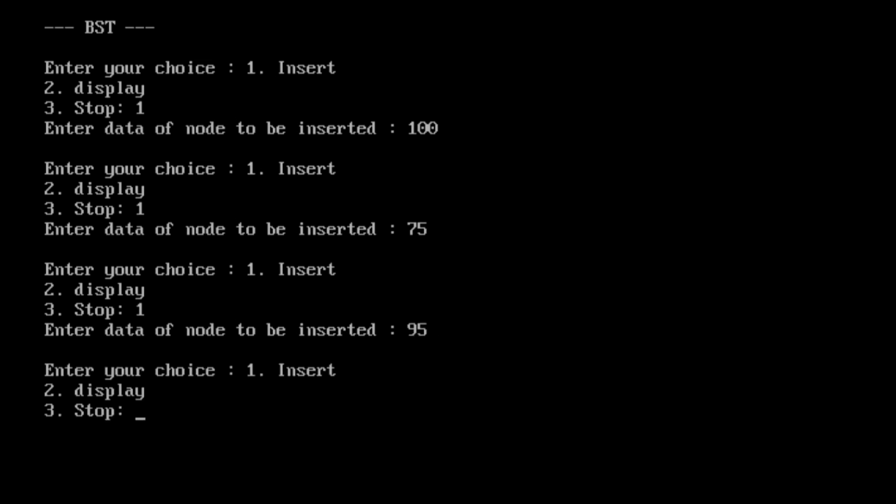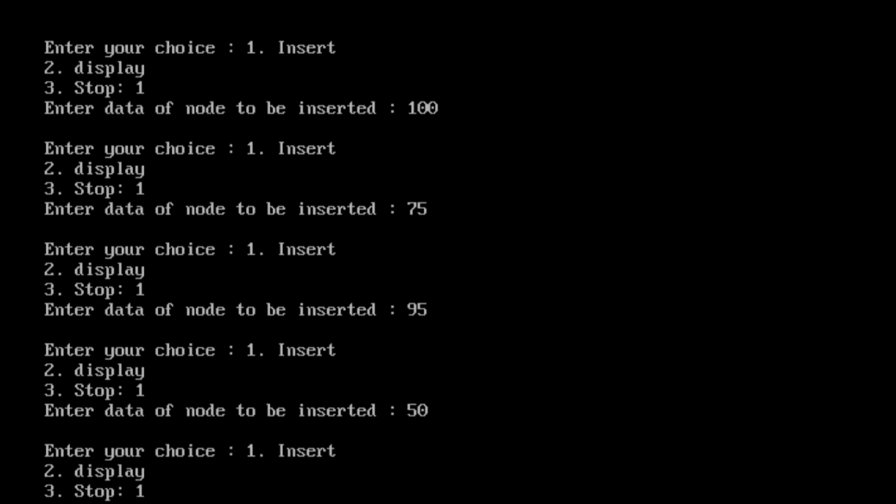That should go to the right side of the 75, and as 95 is less than 100, all of 75, 95 and 50 will be to the left side of the 100. I'm again giving choice 1 and inserting, let's say, 50. That should go to the left side of the 75. Then one more element I'm going to insert, that element is 110, which is greater than 100, so it should go to the right side of the 100.